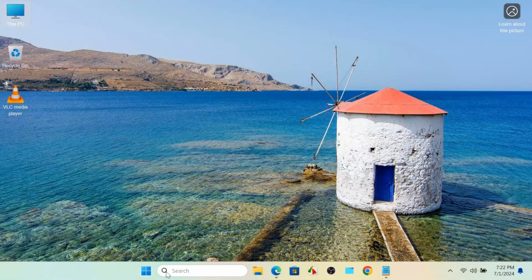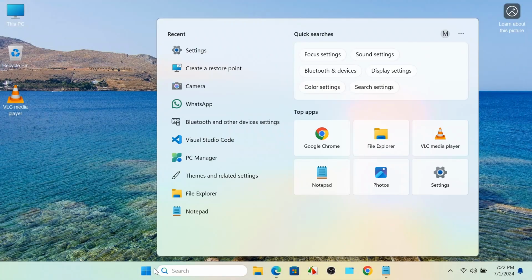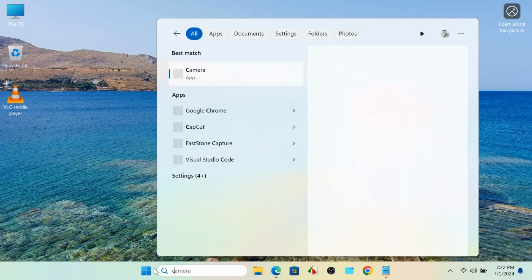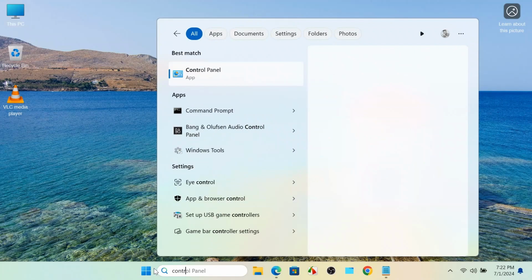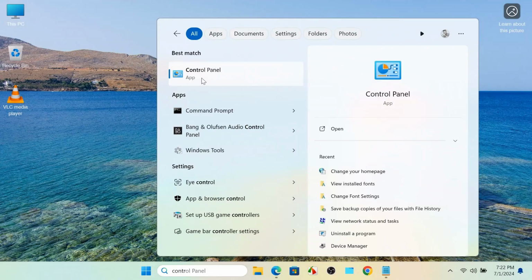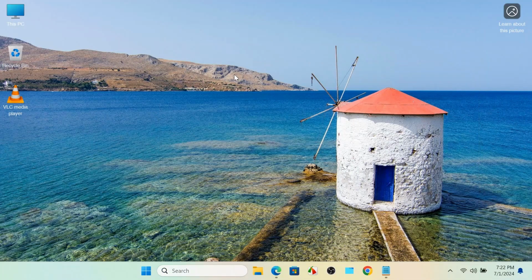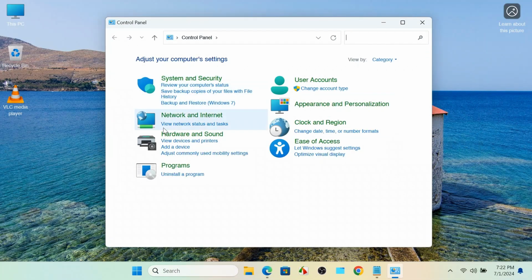First, go to your search option over here and search for Control Panel. You can see Control Panel is over here. If you now click it to open, we can see this kind of interface over here.